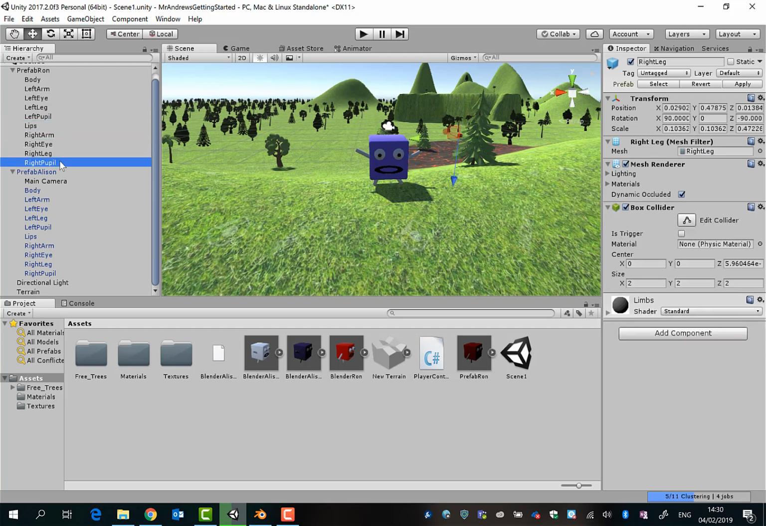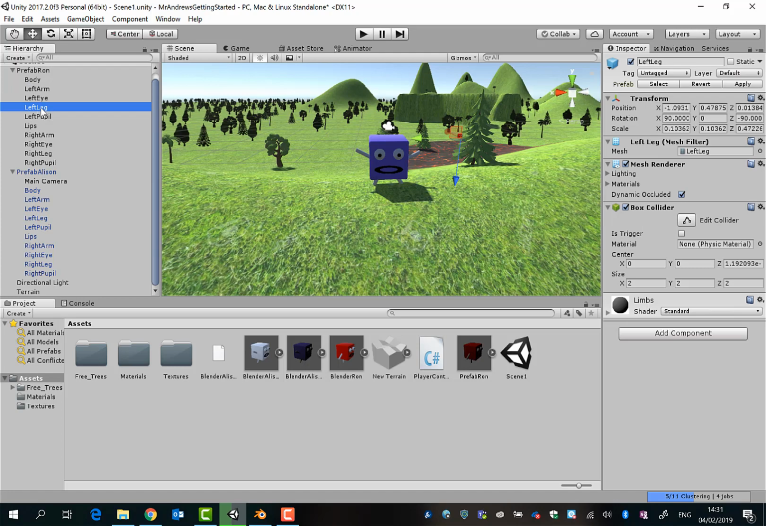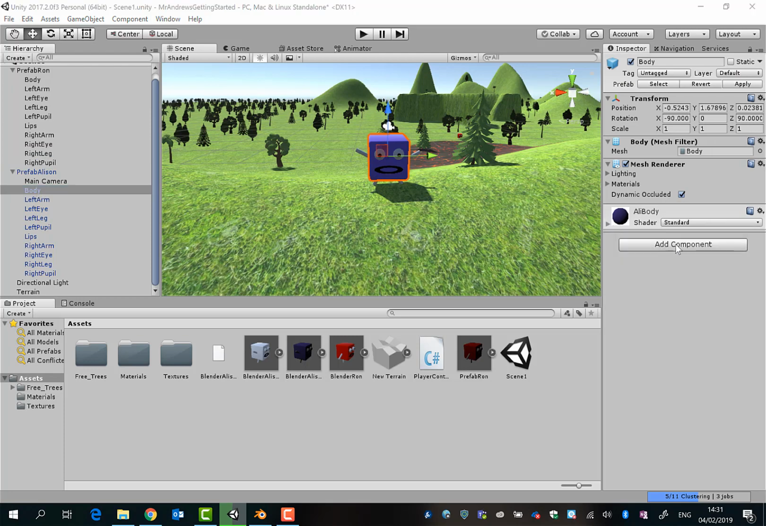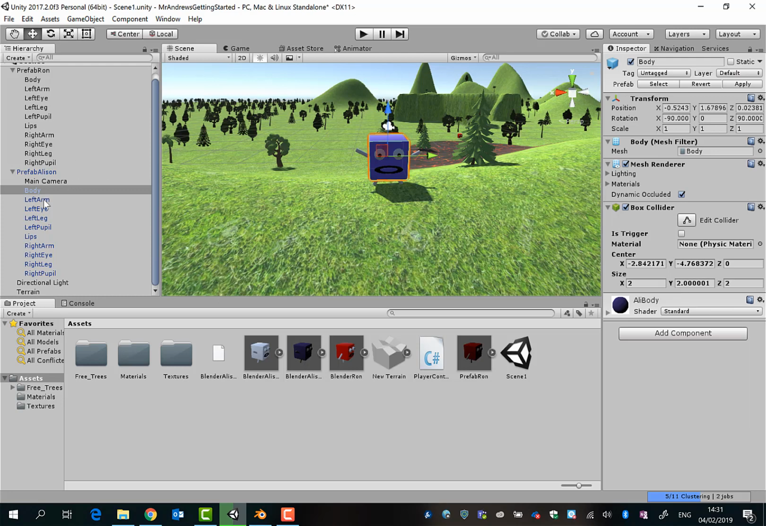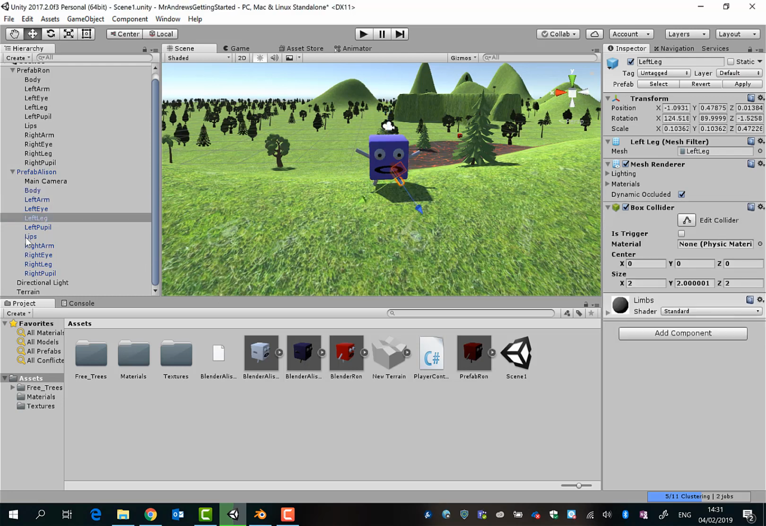So if I go through all of these, you'll see body has got a box collider, arm doesn't, leg does, and the other leg does. So we're going to do the same with Prefab Alison. If we put on a box collider for the body, so a component box collider, and we do it for the legs as well, because it's not so important for the other parts.